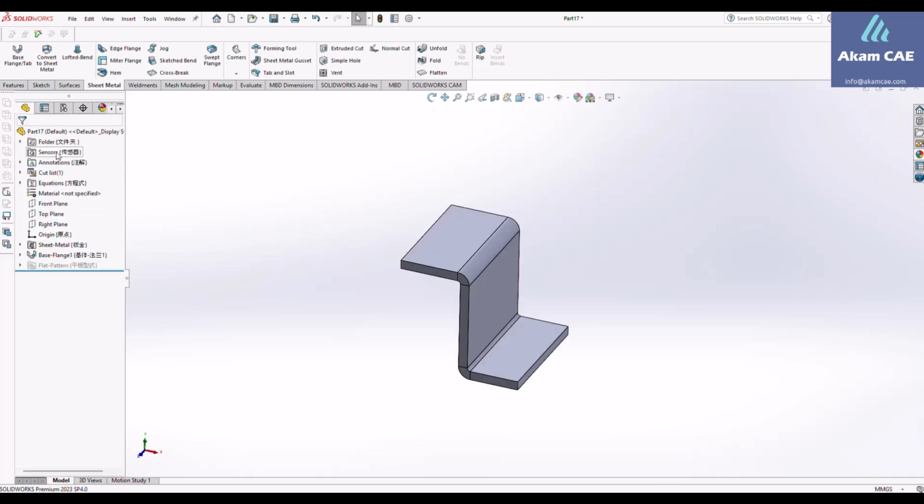So this was the first or the initial step in sheet metal bending, which we started with the base flange. And today I want to conclude my tutorial with this. In the next tutorials, I will talk about the flange and other modules in this tab.